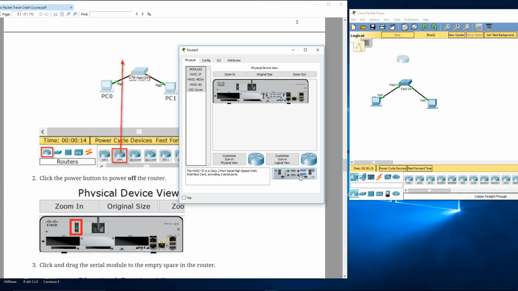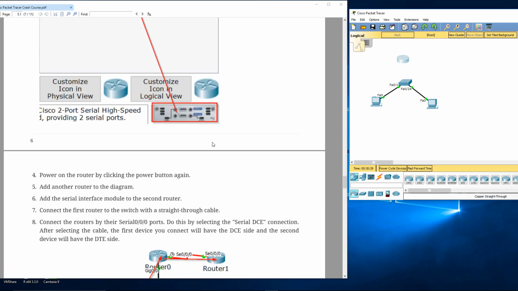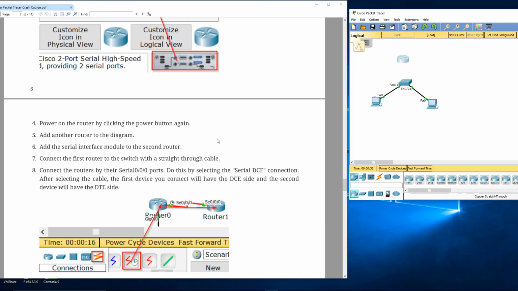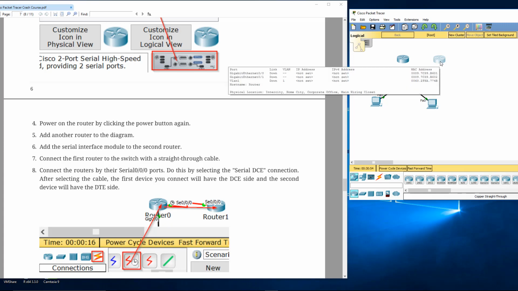So remember, to add these serial ports, you have to turn the router off in Packet Tracer, drag the module into the blank space, turn it back on. Okay, so we've done that. So let's add a second router. So I'm going to drag this 1941 router over to the side. So see if you can pause the video, see if in Packet Tracer you can change the router's physical configuration to add serial interfaces. I'm going to go ahead and do that now.